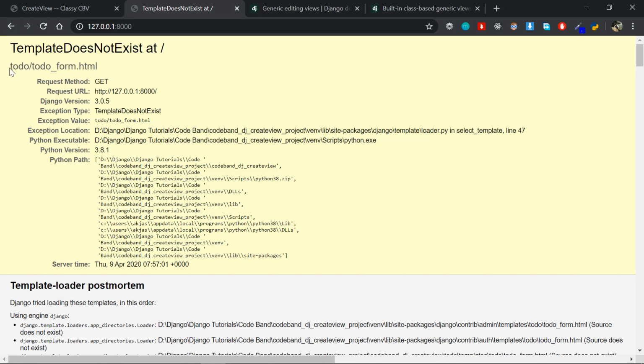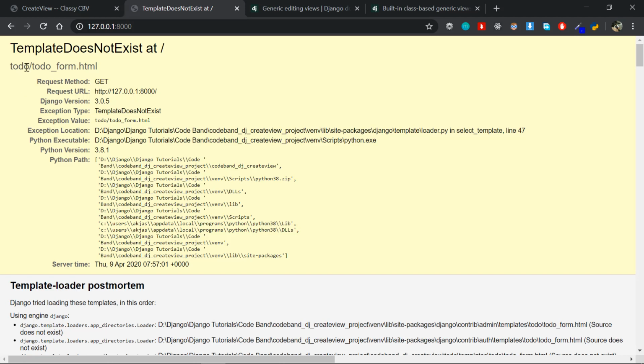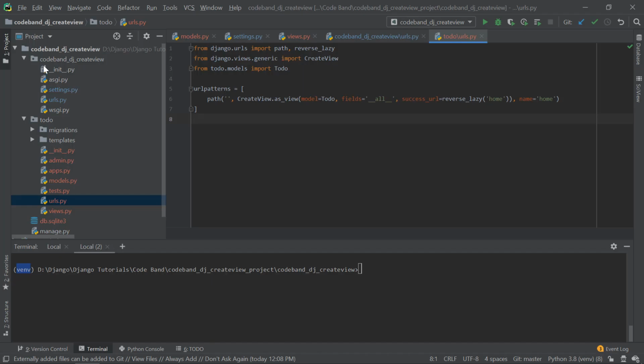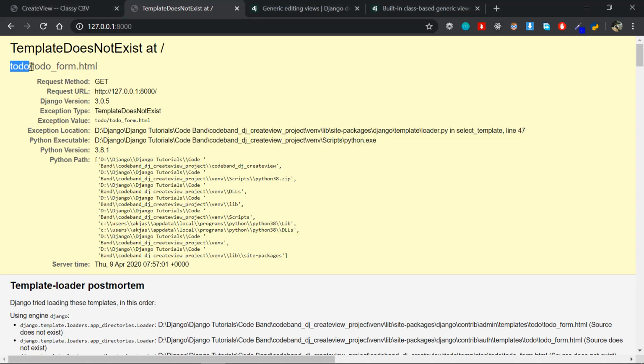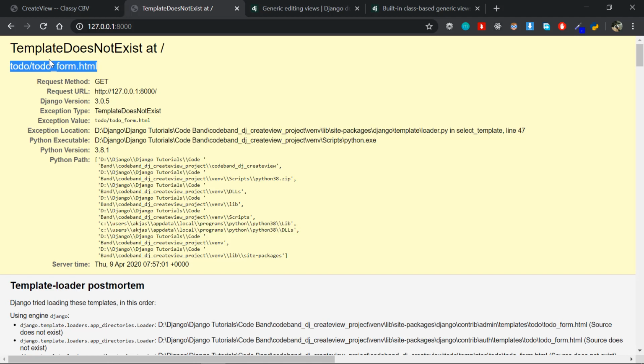Now, the CreateView expects the template name to be in this format: the application name, as we have this application name, and the model name, the second to-do by the way, and this is the suffix, I should say, template name suffix underscore form. The template name should be this way so that the CreateView finds it automatically. So by default, I have a folder of the application name, and inside that I have to create this template, todo_form.html.